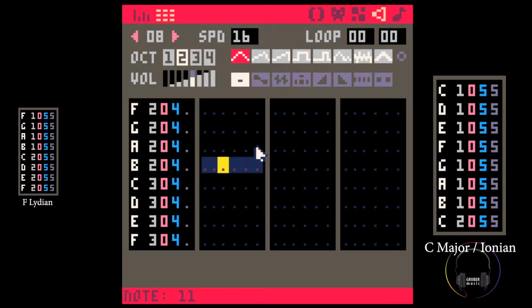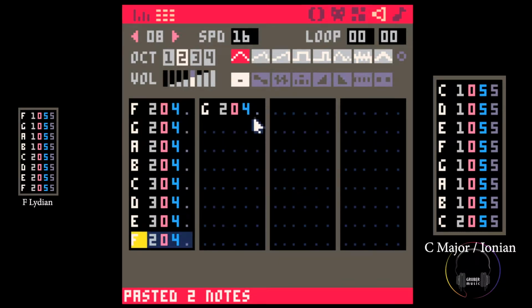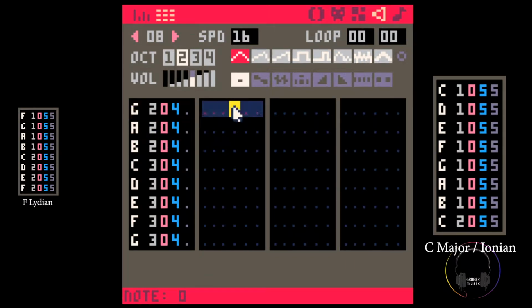And the fifth mode is Mixolydian, and that's on the fifth degree of the major scale, which is starting on G. So we'll take these notes, copy, paste, transpose up an octave, and there's G Mixolydian. And we'll put that over here.